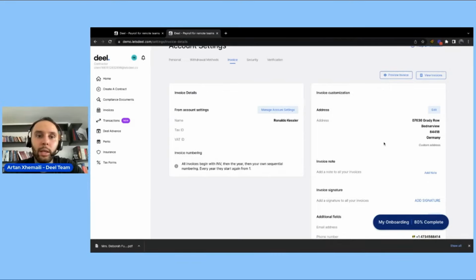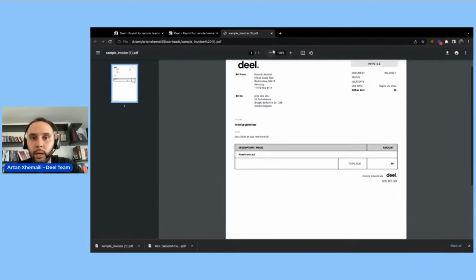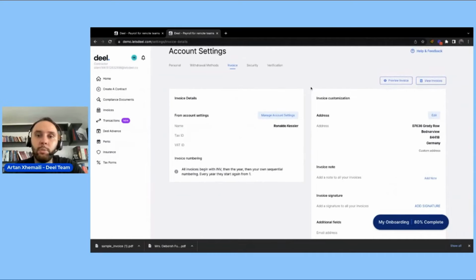And if you want to see how that looks before making the changes, you can click Preview Invoice, and this will download a sample invoice, which shows how it will look before you send it to the client. What is important to note at this point is that the changes that you make right here are only valid for future invoices, and if you need a change for previous invoices, please reach out to our support team to see if that is possible and what the workaround in that process is.